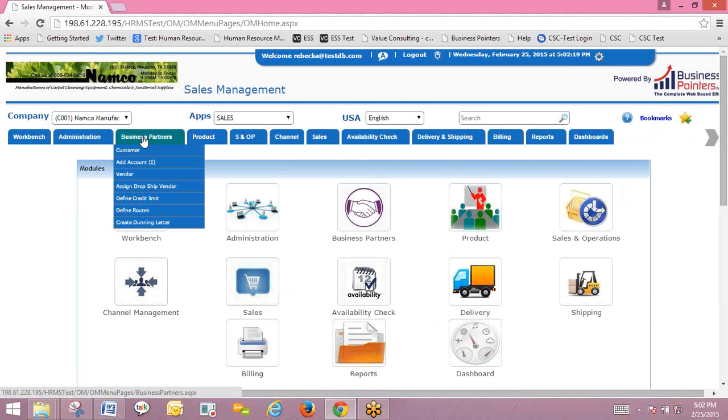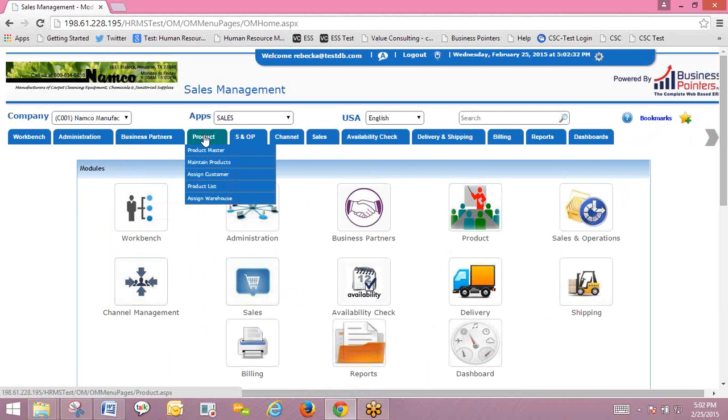So on the sales side, you're going to be able to keep track of a lot of information. You'll also be able to access your customer and vendor information. You'll also be able to set up any dropship vendors and define your credit limits and any dunning letters or routes for those customers. You'll have visibility into your product master. In order to make a sales order, you will need to have that product in your product master. But once you have it in there, you'll be able to directly pull it into that sales order or sales quote. You'll also have the ability to do forecasting from the sales side.